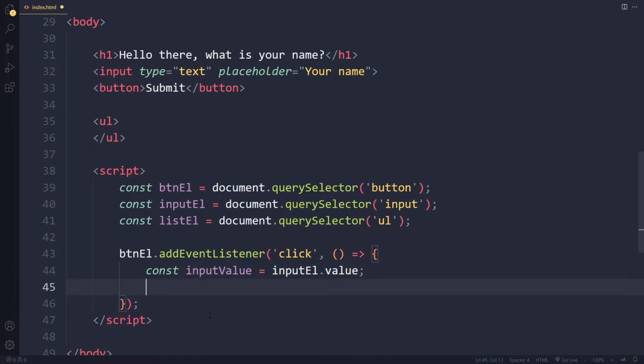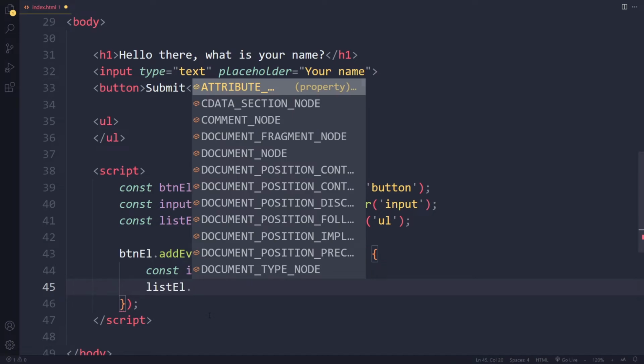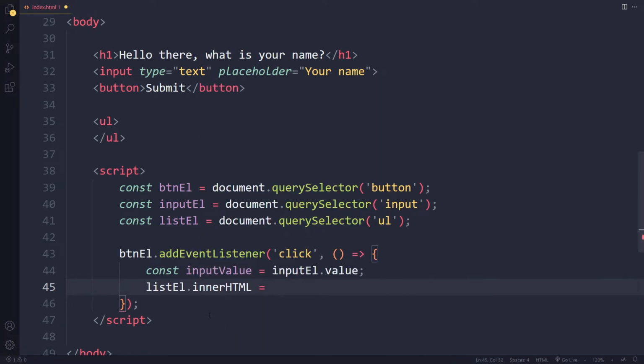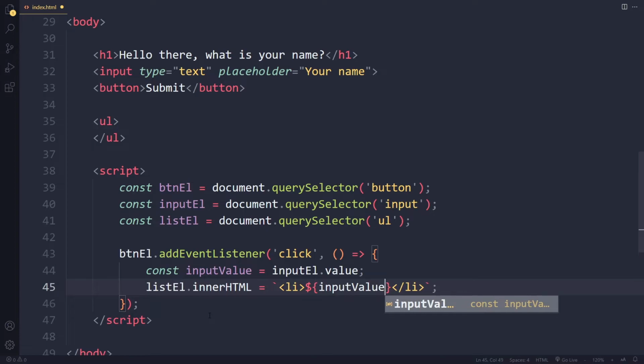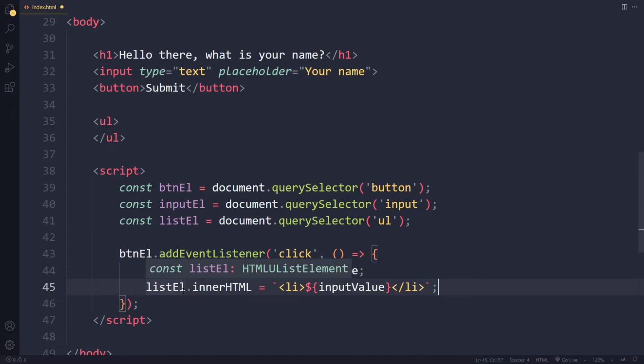So we can insert HTML. So I can say list L dot inner HTML, and we can provide the HTML that we want to insert, right? Now I'm going to use backticks here. This is going to be a template literal because we want to use that variable name, right? So we have li, and then in here we can use dollar sign curly braces to use the variable value, right? So input value, right? So now when there is a click on the button, we take the value from the input element, we create an li element out of that, and that's what we put as inner HTML of this list, right?